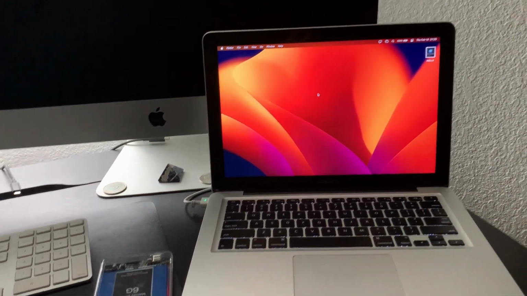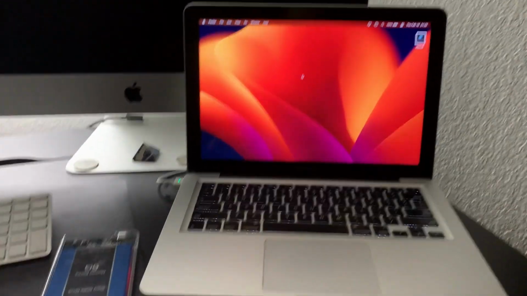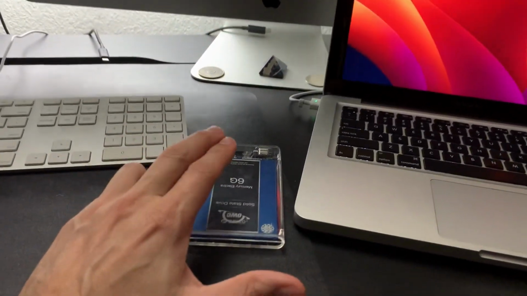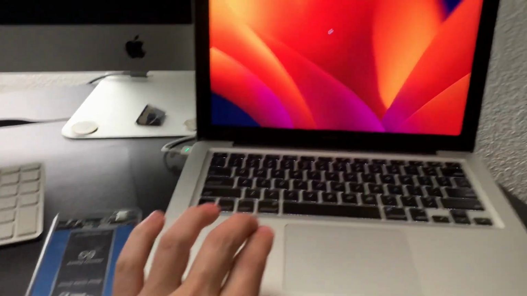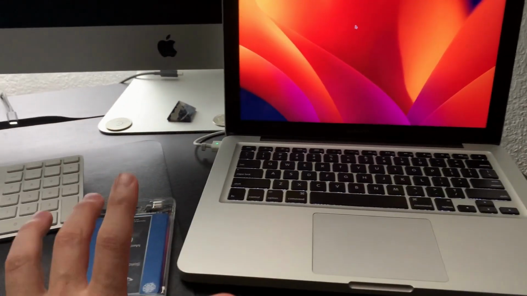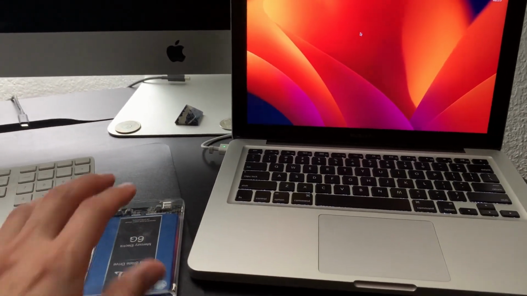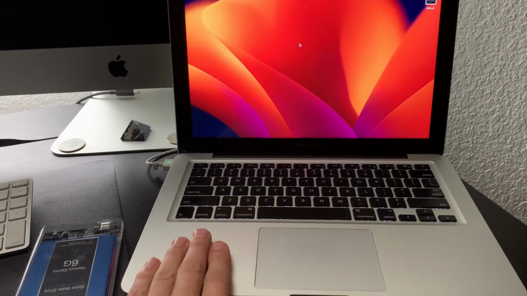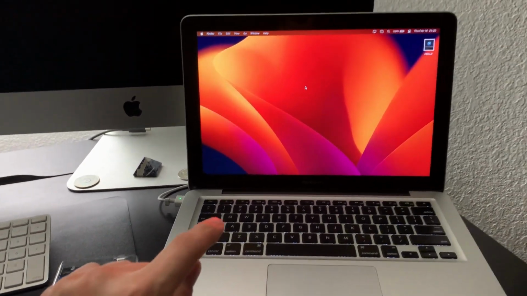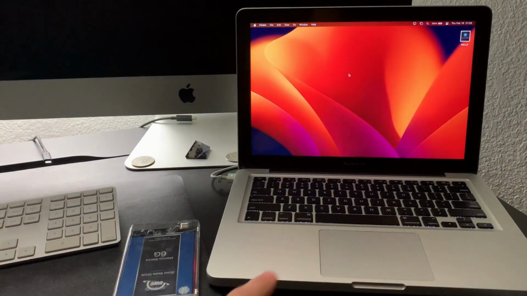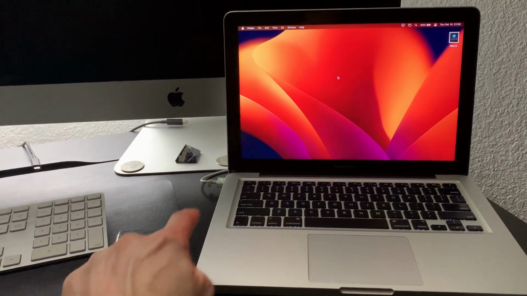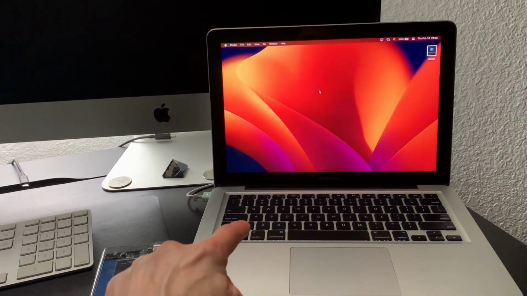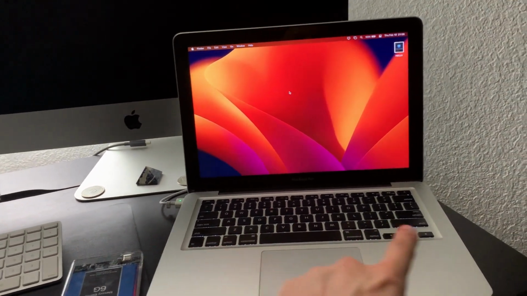All right, so thank you guys for watching. In the next episode, we're gonna go ahead and take this thing apart, take the laptop apart, and then swap out the drives. So I'll have a 256 external, and then this will be a 1 terabyte internal. And then in another episode, I'm gonna partition the 1 terabyte and install Windows. So I'll have a dual boot to Ventura and Windows 10.